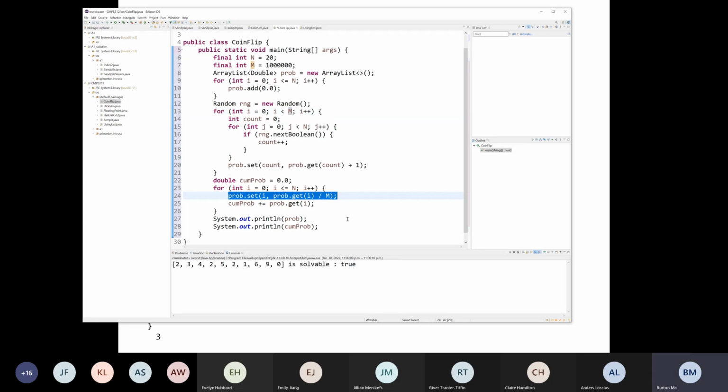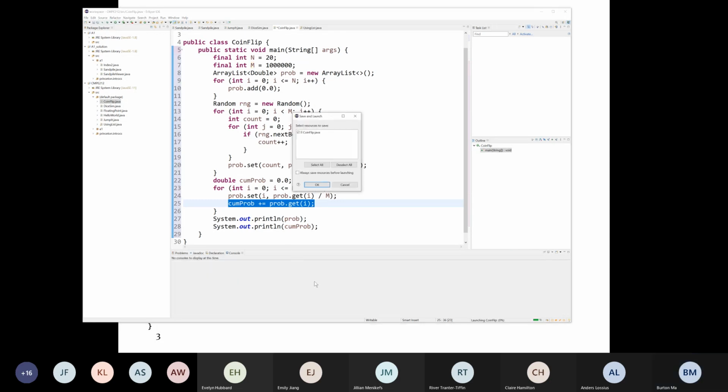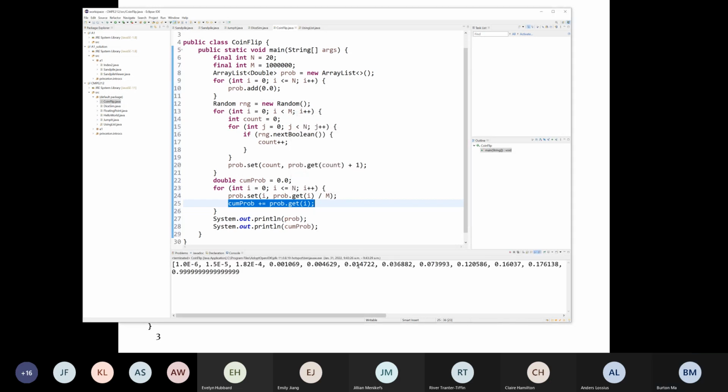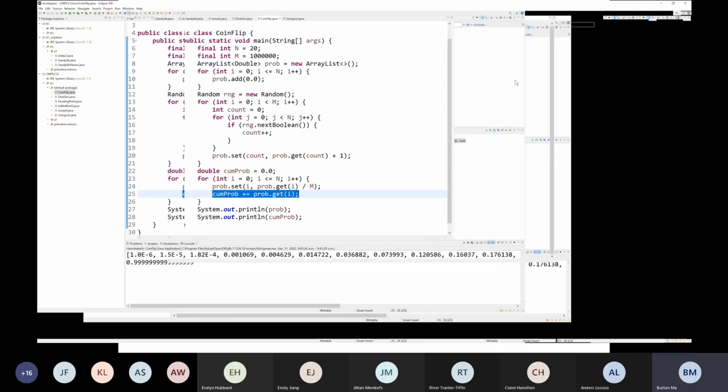Now, for those of you who've taken statistics, the cumulative probability, if I sum up all of the values in the table after dividing by m, you know that you should get 1. So if you run this, what do you get? Let me make this a little bigger.